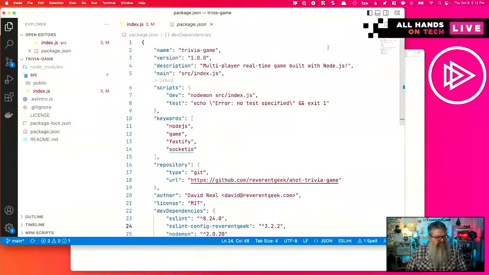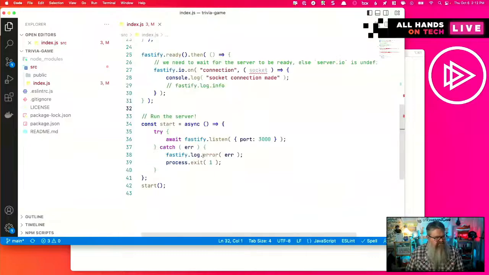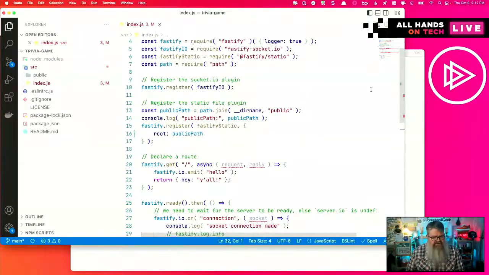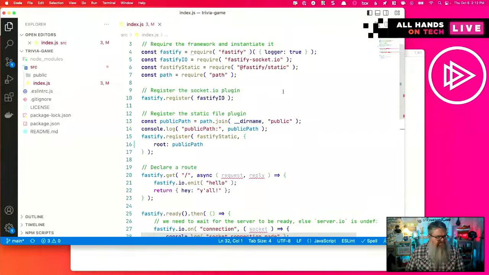All right. So let's start with how we're registering all these plugins, and I'm going to start off by doing a little bit of refactoring.